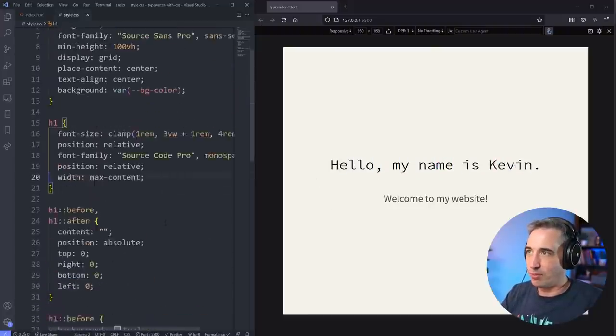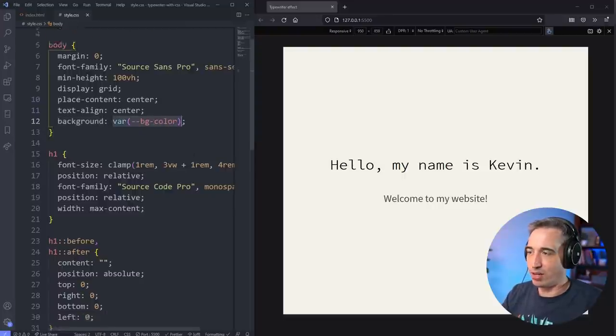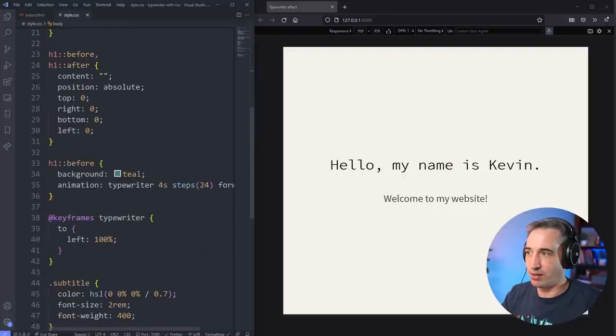Now where the real magic can happen is we want this to have the same color background as whatever background color it's on. So I have come in with a custom property here, and we're going to use custom properties a bit to make this more customizable. We'll do this one custom property right here. Let's stick it on there. And now it looks like it's being typed out, because the color that's covering it is the same color as the background. So it looks like it's coming out. Awesome. I'm super happy with that already. I think that already looks pretty cool.